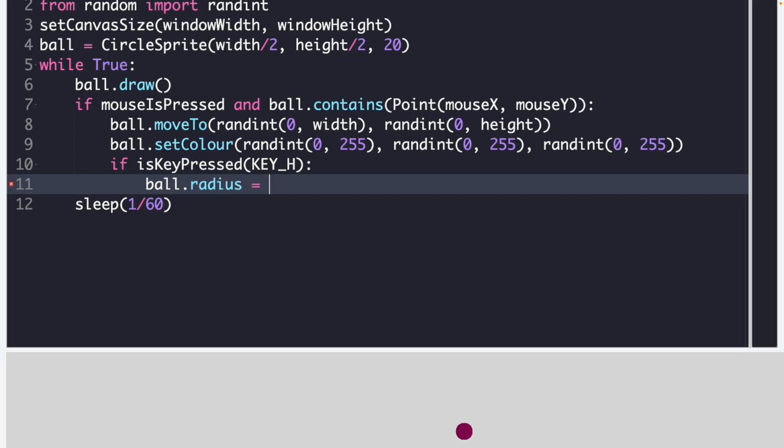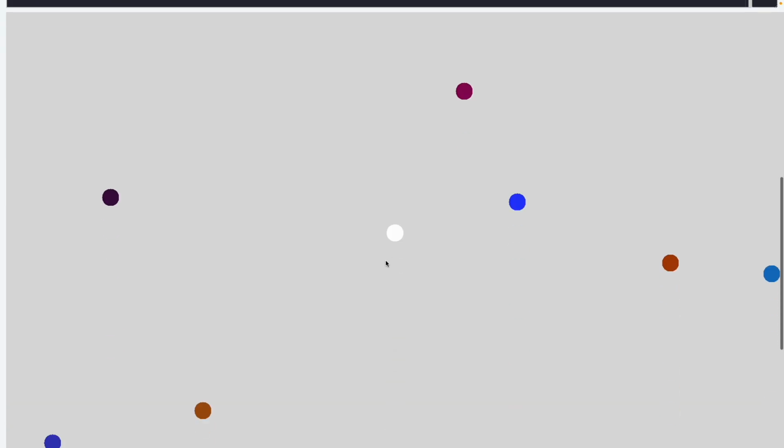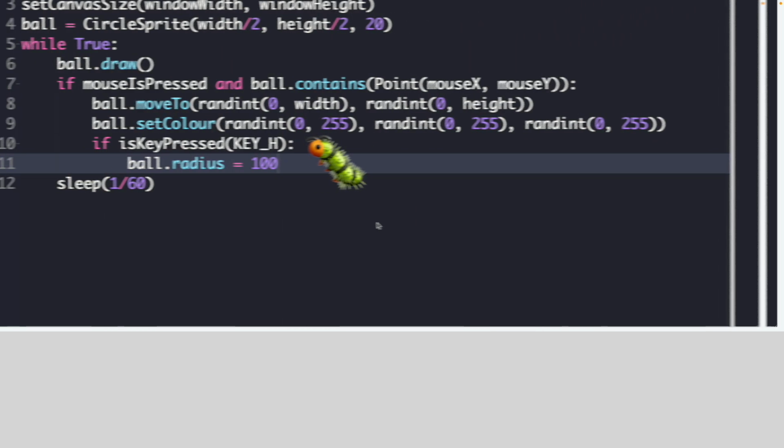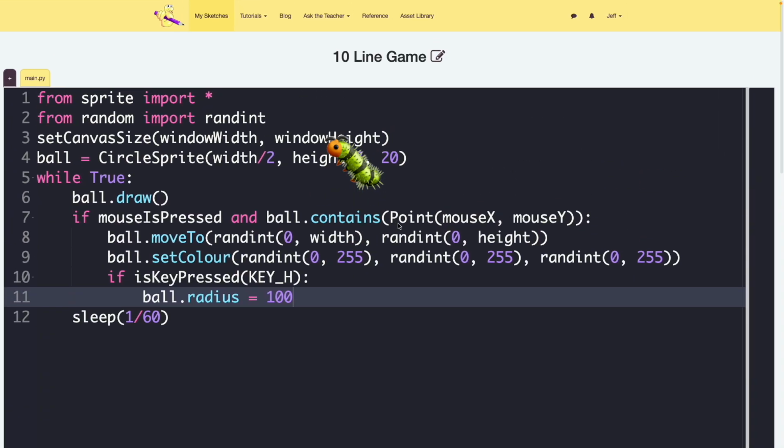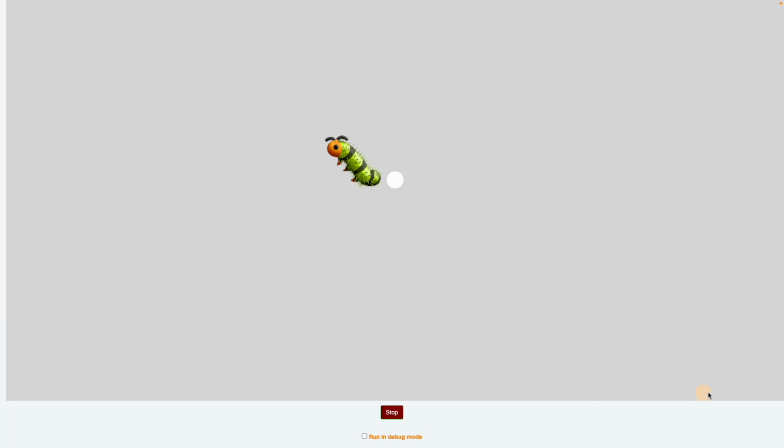ball.radius equals 100 now. So now if I start and I then click on a few of these, I don't know where it is. I hit the H key. Oh, I think I've got some kind of error here. Oh, bug. What's going on? Or has it just drawn one? Oh no, I just didn't see it. It's down here. But the H key did not work.